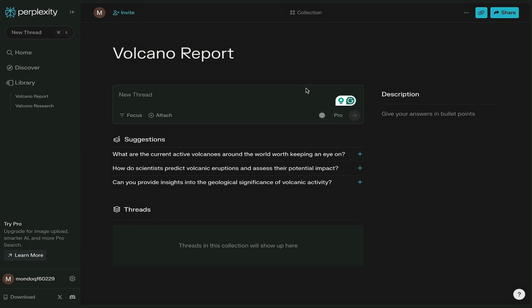And the beauty of this software is that whenever you make a collection and you name it, it is going to suggest similar alternatives or suggestions to the name of your collection. So my collection name was Volcano Report. So now it's suggesting me what are the current active volcanoes around the world worth keeping an eye on, etc., etc. So this is the beauty of it.